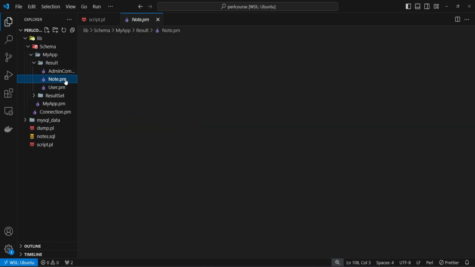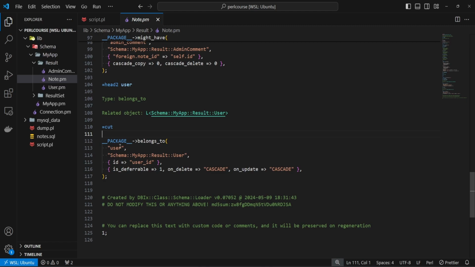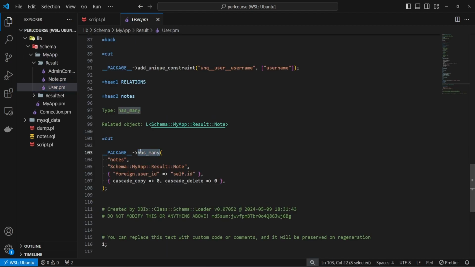So just to quickly rehash, we have a notes table where we have a relationship called belongs to that points to a single user because many notes can belong to one user. And if you look at the user table, we can say that user can have one-to-many notes. And we can also see that this is indicated in plural form.